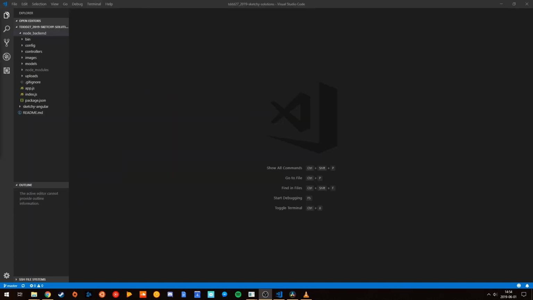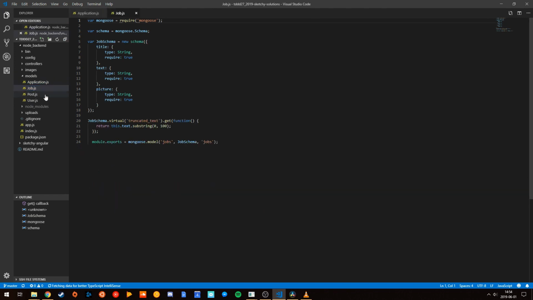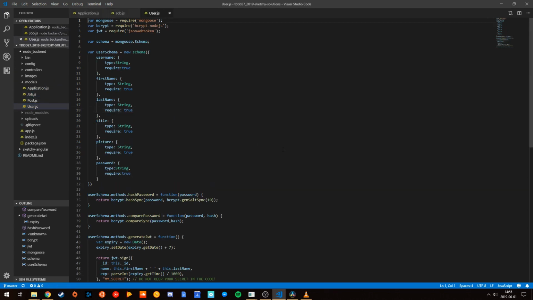So if we switch tracks and take a look at the Node backend instead, we can see that we divided it into models, controllers, and yeah, that's pretty much it. So models are different data types essentially. For example, job, application, user, and so on. These simply specify the structure of those specific data types.